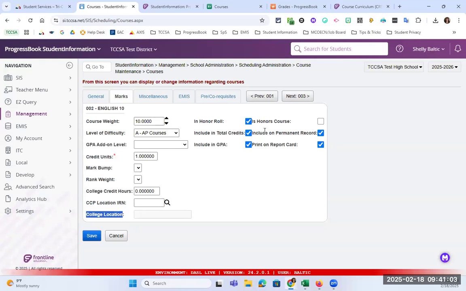Is it an honor roll course? So if you are running honor rolls, I know most high schools do, sometimes middle schools don't, but will it be included in the honor roll? Is it included in the total number of credits? So, you know, is this going to study hall? Might not be. Okay, so it's not going to the number of credits. Is it included in the GPA? So again, a study hall would not be included in the GPA, but an English class would be. Is it an honors course?